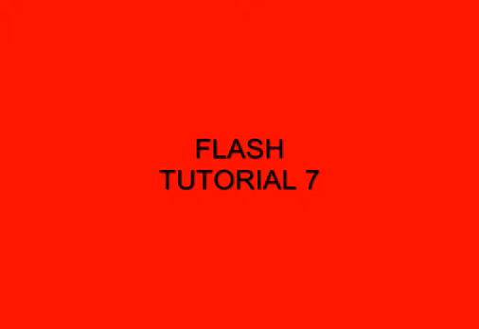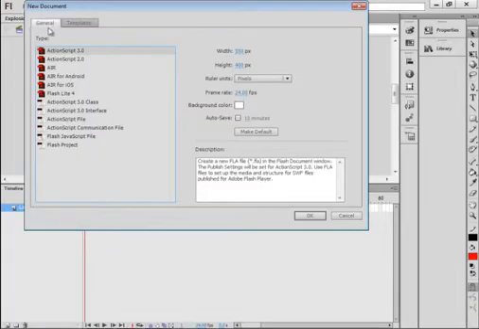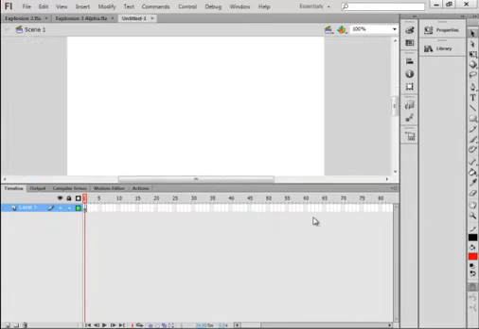Welcome to Flash Tutorial 7, Simple Explosion Effects. Starting a new FLA. I don't think we're writing any ActionScript, but I'll select ActionScript 3 anyway in case I do. And we're going to just make a little animated explosion.